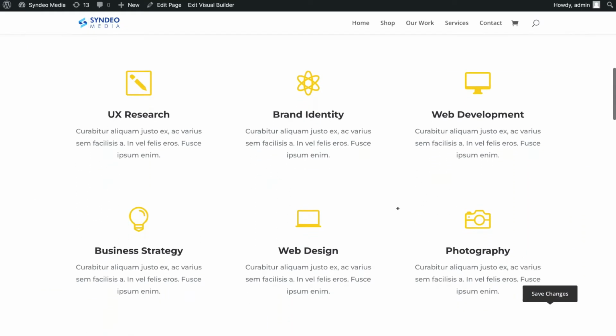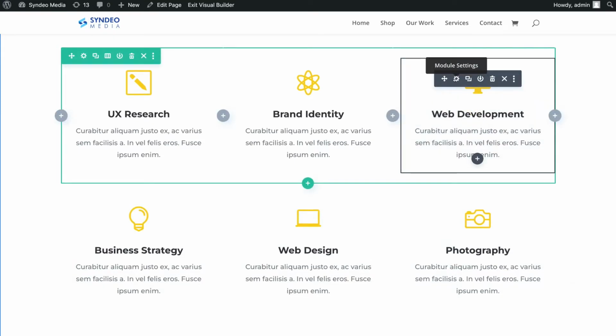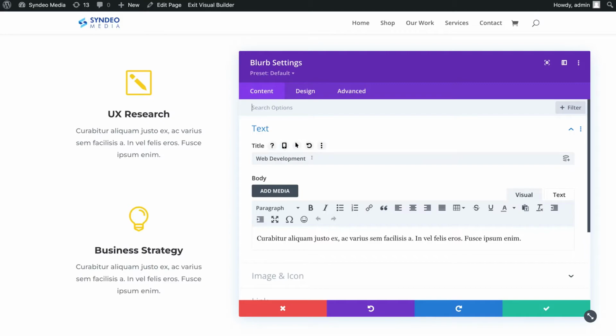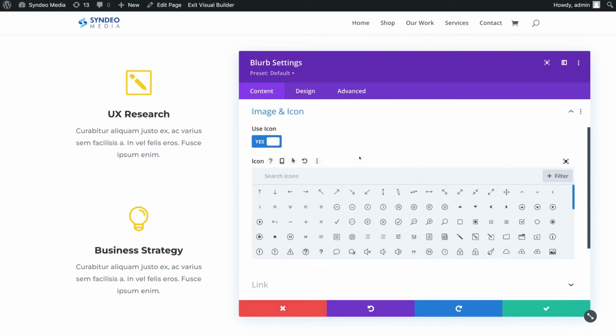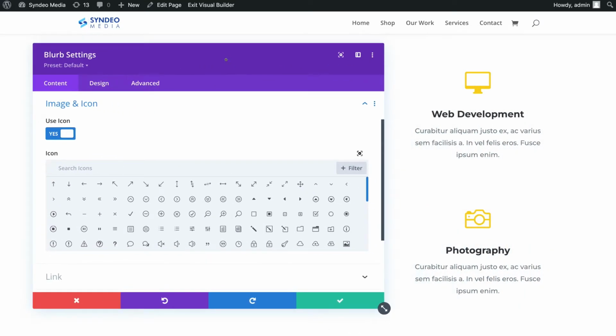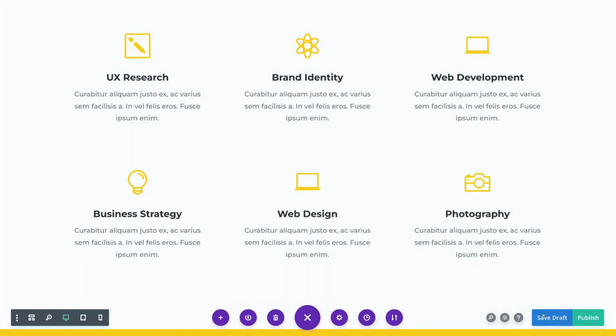Then if I navigate down here, again, remember we have these 6 modules that we can simply customize the way that we want. For example, if I click on this module over here and click on module settings, I can come down and change the title, the content here. I can also navigate over to image and icon, and if I click here and move this settings box over here, I can change the icon to anything that I like. And again, when you're happy, come down and click Save Changes. You can also undo your current changes, or you can redo. So I'm going to go ahead and click the green tick, and then come down and click Save Draft.